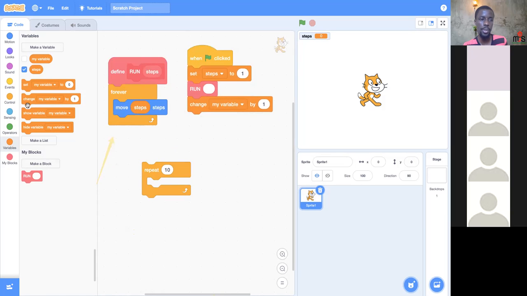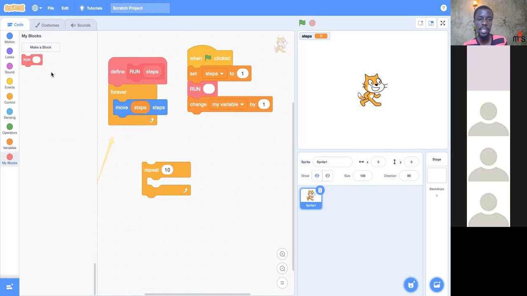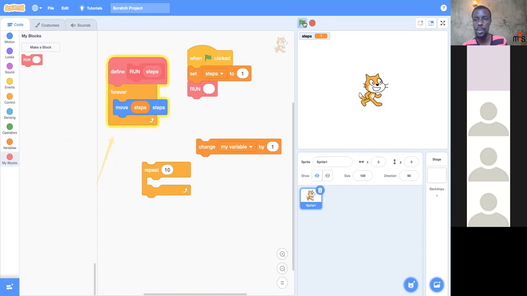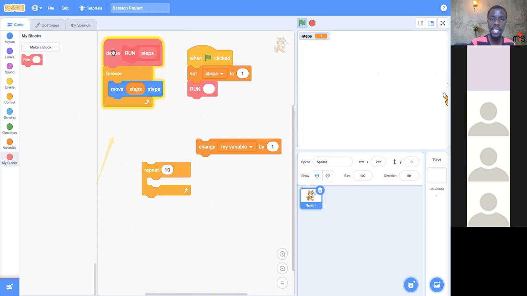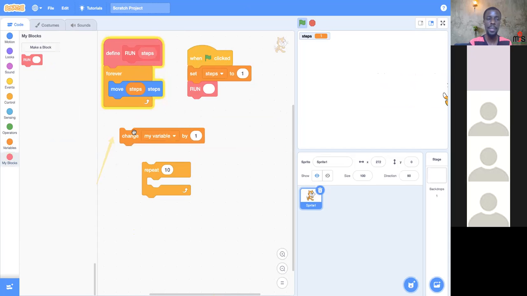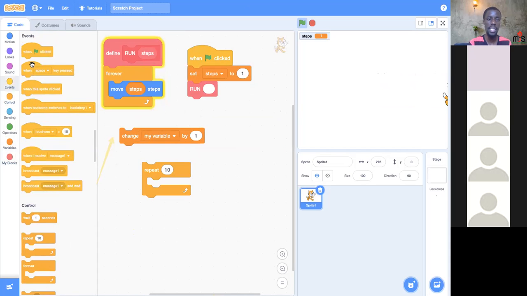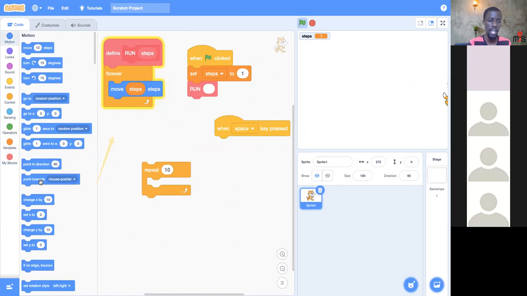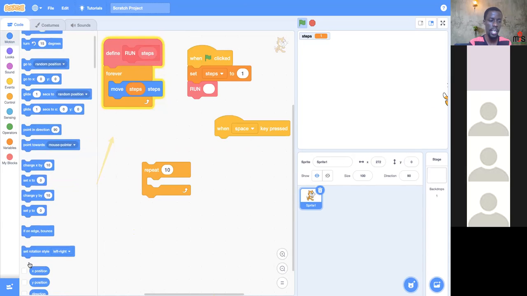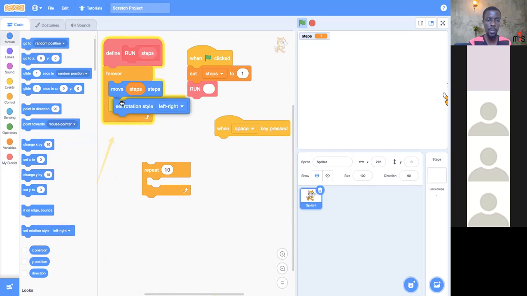So then I'm going to come to my blocks. I'm running. I want to show you what this will do. If I just leave it here, it will make the movement. And if I also have another block, this means this is a function which I've defined. Even if I got maybe another block here, I'm just doing this as an example. Let me first get it back by going to motion and then selecting the set rotation style. I just want to explain what functions do. And then if on edge bounce here.